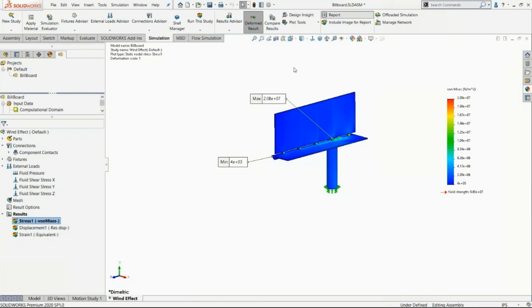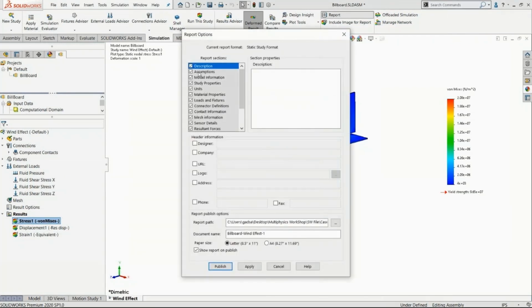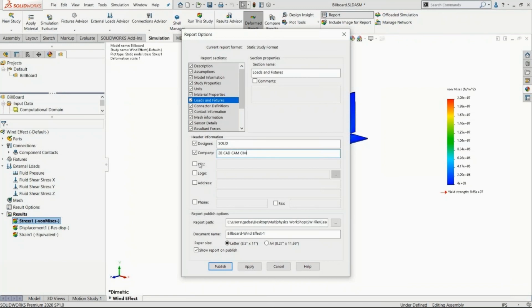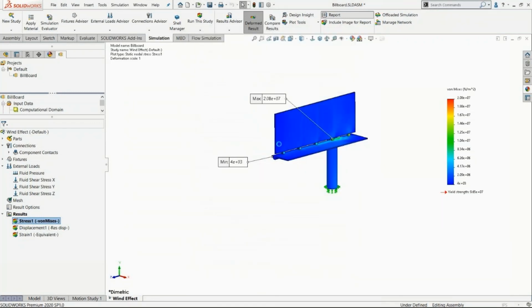Now, let's go create our report. Select the sections you need to show in the report, and select the header information such as designer, company, logo, and address. That will be published in just a few seconds. Let's apply and then publish our report.